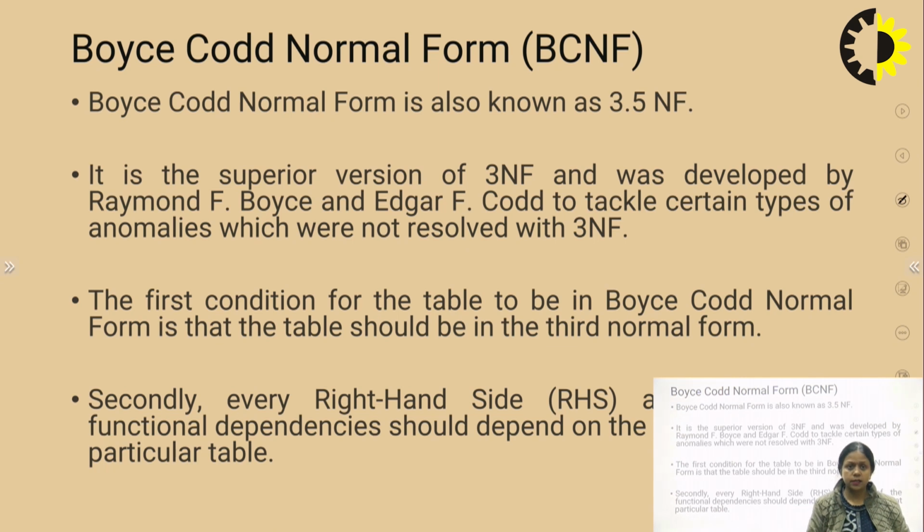Firstly, in the first normal form, we should have atomic values. What does it mean? We should have only single valued rows. Second, in the case of second normal form, it should not have partial dependency. And in third normal form, it should not have transitive dependency. If the table is in the third normal form, then we can convert this table into the BCNF normal form.